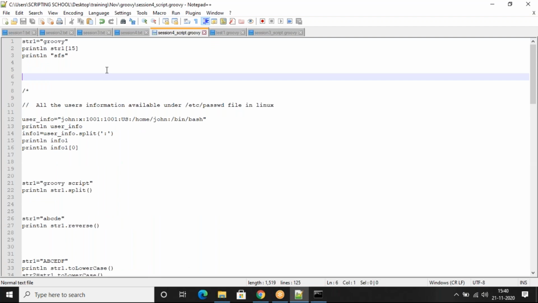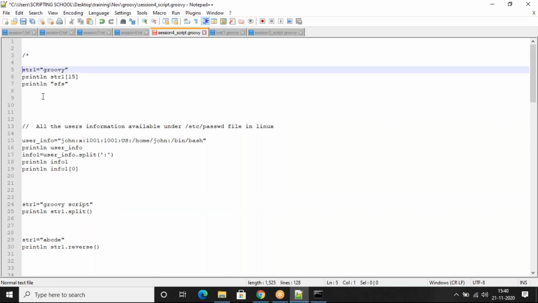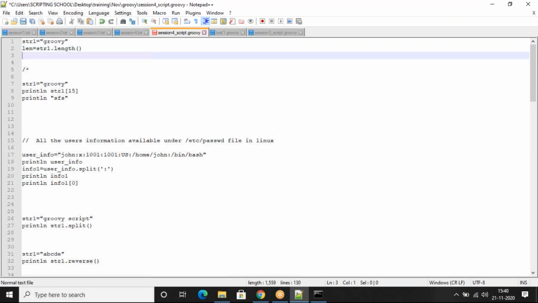So this is mandatory whenever you are accessing any specific character from the string. The first thing we need to do is get the total length. Once you know the total length, for example if it is 10, indexes we can use are only 0 to 9. If length is 5, indexes we can use are 0 to 4. So now I'm writing here len equal to str1.length. This is the method, and then you can see the println.